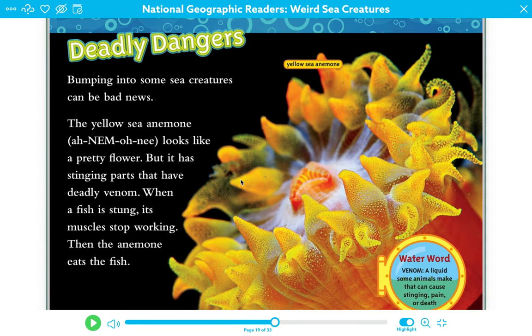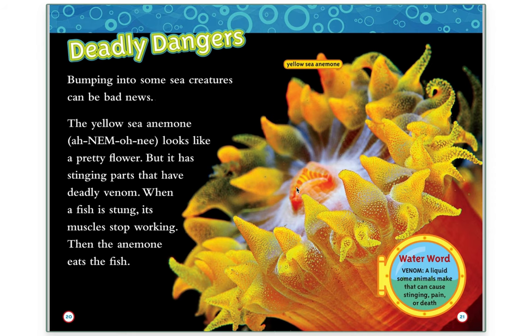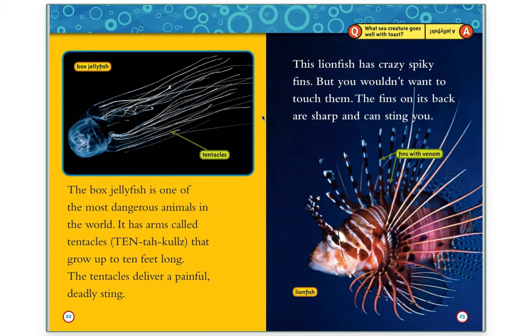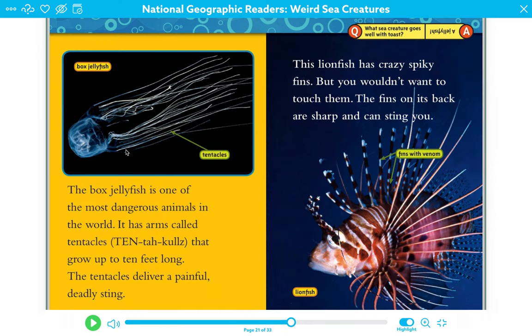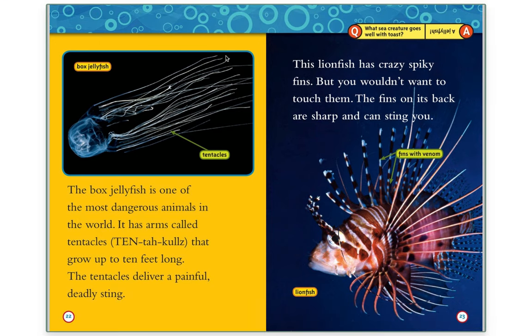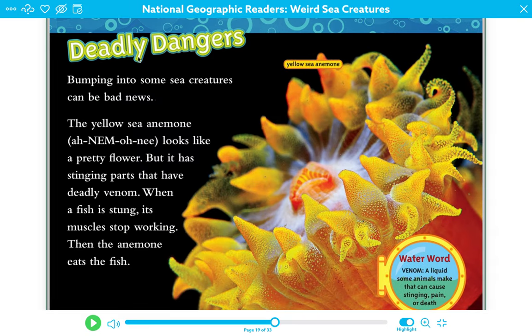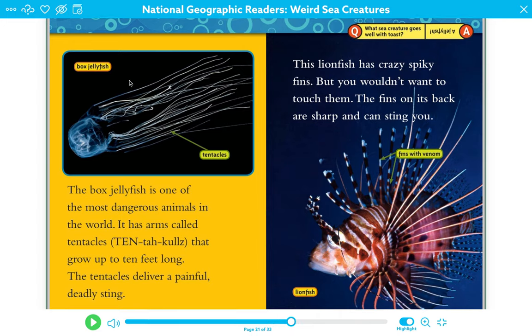In this book all about weird sea creatures, this section teaches us about deadly dangers. This label tells us that this picture is showing a yellow sea anemone. This label tells us that this picture is showing box jellyfish. These are all examples of dangerous sea creatures.